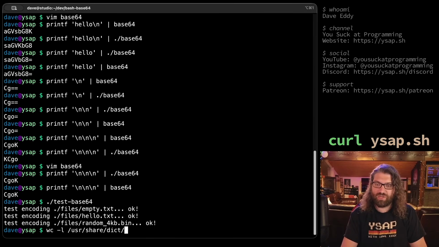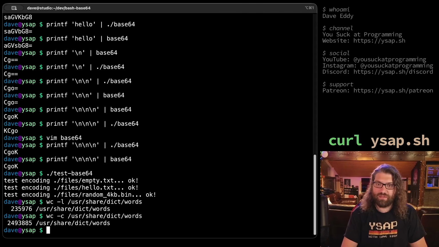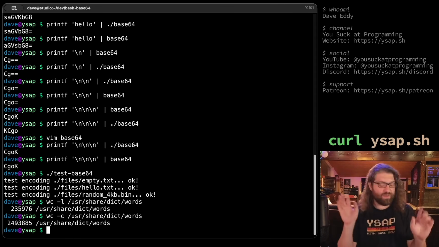User share dict words, which I think is a symlink. That's how many characters. Oh, wow. So this is a pretty big file. Do we have a smaller file we can use? That's 2.5 megabytes. That'll probably take a while to do 2.5 megabytes. You know what, actually, I'm not even gonna do that yet.